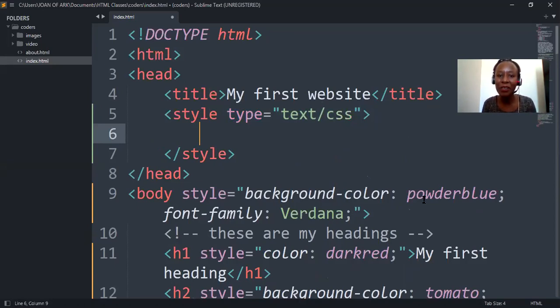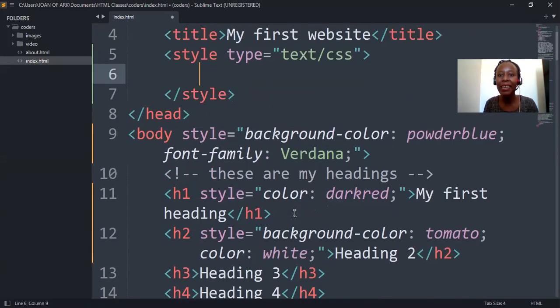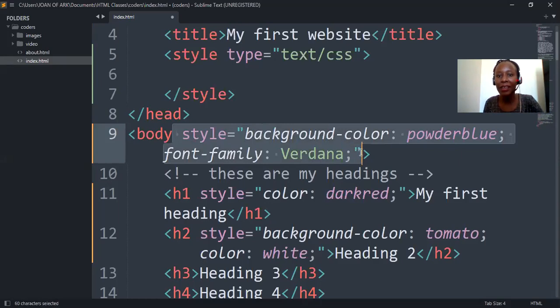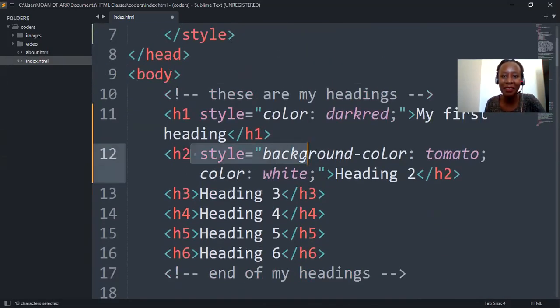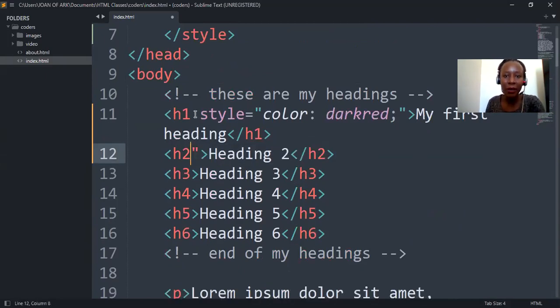So this is what you're going to do. I want you to remember what you've done. We said H1, the color is dark red. This one is tomato. So, remove this styling. It won't crash. Remove the style back to the end of the quotation mark like that. Remove it so that we start afresh. Not afresh really, because we know these things. Remove the style that you've placed in the body, in the H1 and in the H2.